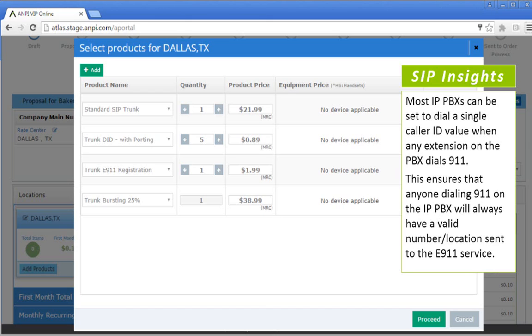Most IP PBXs can be set to dial a single caller ID value when any extension on the PBX dials 911. This ensures that anyone dialing 911 on the IP PBX will always have a valid number or location sent to the E911 service. Now, don't worry about deciding which DID you want to use as the 911 DID during ordering. You'll actually set that using the Customer Administration Portal.